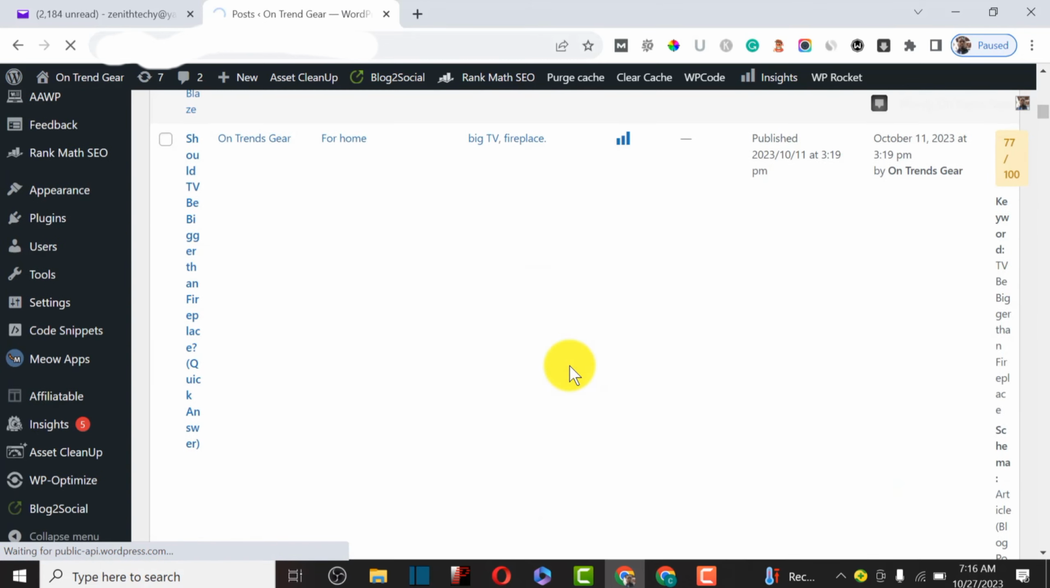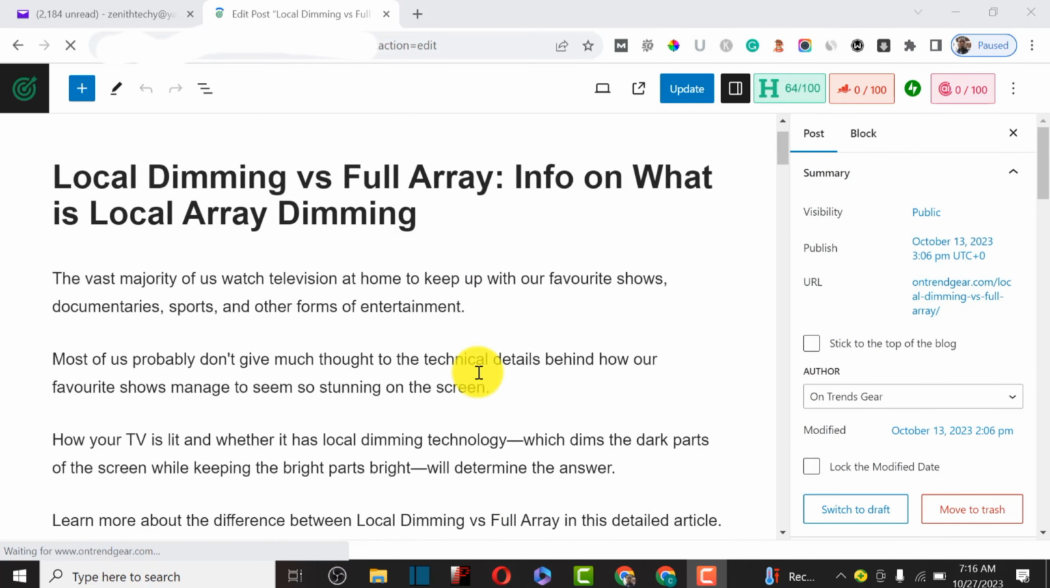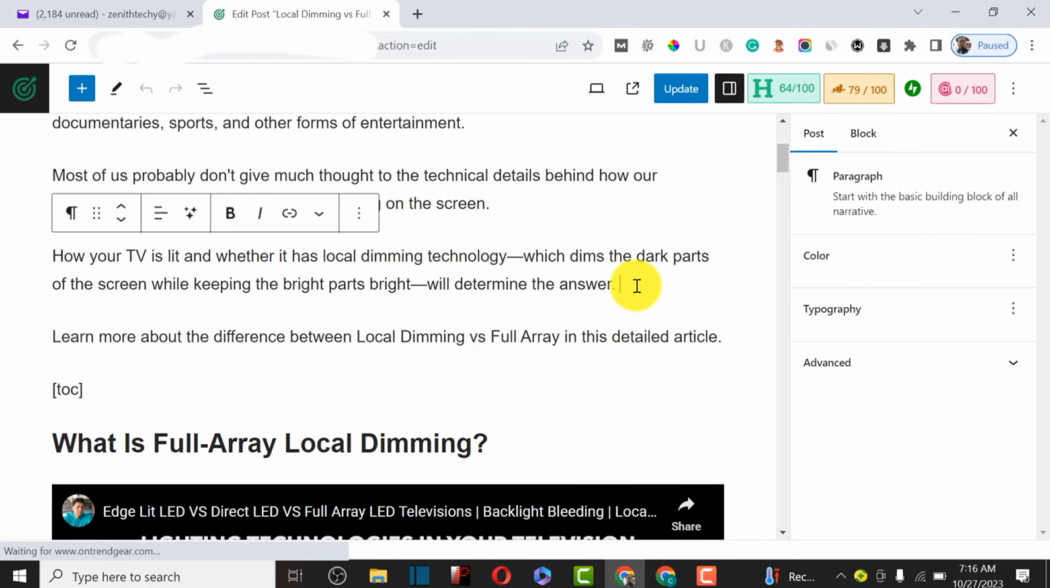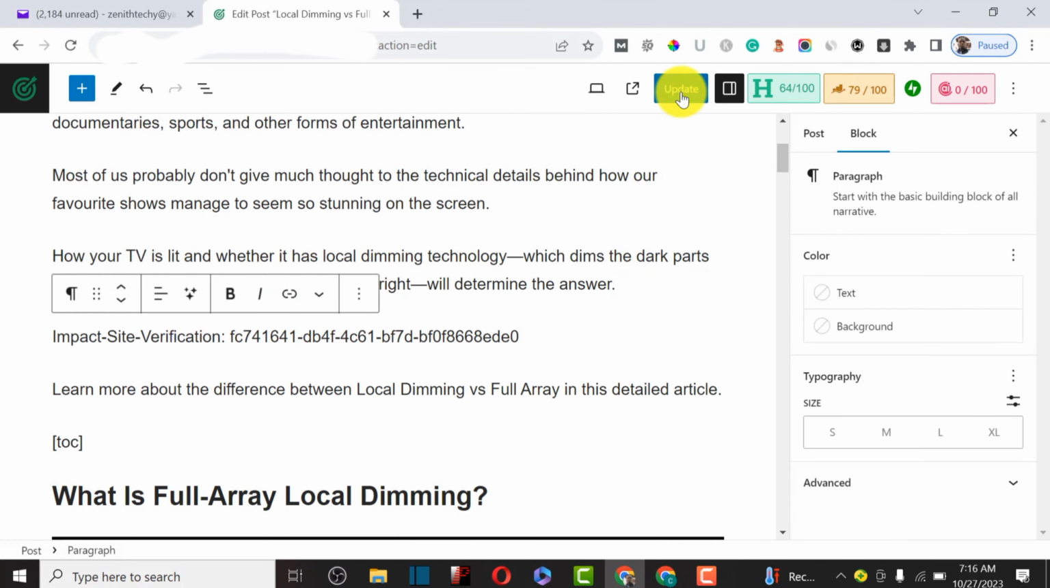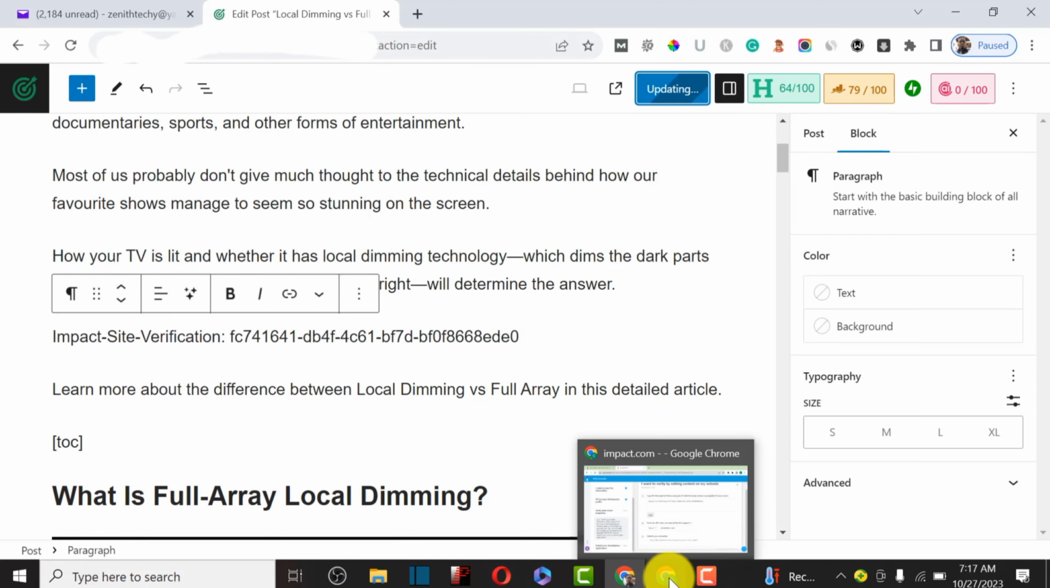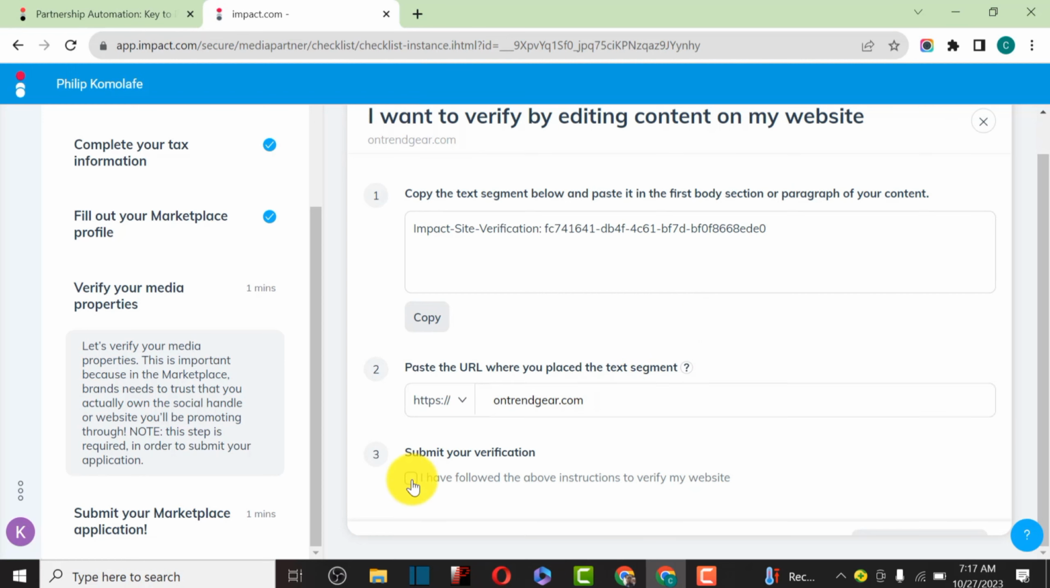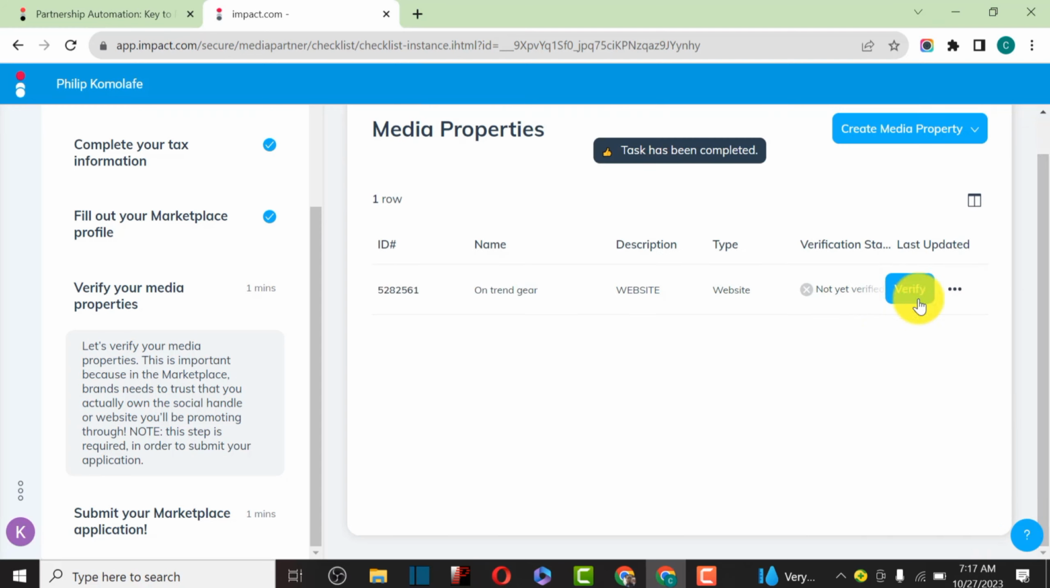So it's loading up. I'm going to paste the code probably on the second line over here on my website, then click on update. I believe by this method they should be able to verify my media property. I'm going to go back to Impact Traders again, then tell them I've followed the above instruction to verify my website, then click on submit. So they say task can be done. I think by now they should be able to verify the media property and actually approve my Impact Traders account.